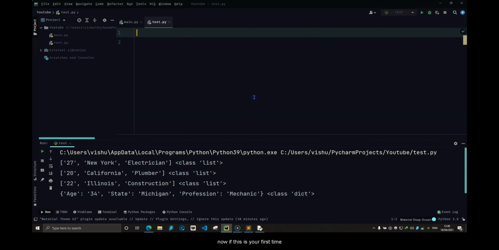Now if this is your first time, don't get overwhelmed. I am going to go over the very basics and explain each and every step. So we will build this dictionary again. So let's do this. I want a dictionary of 5 values. We know that we want a dictionary, so let's define the dictionary.